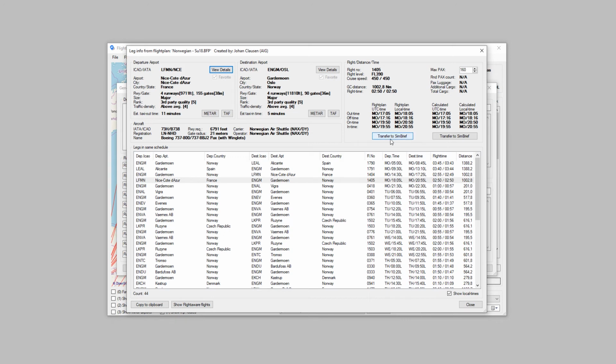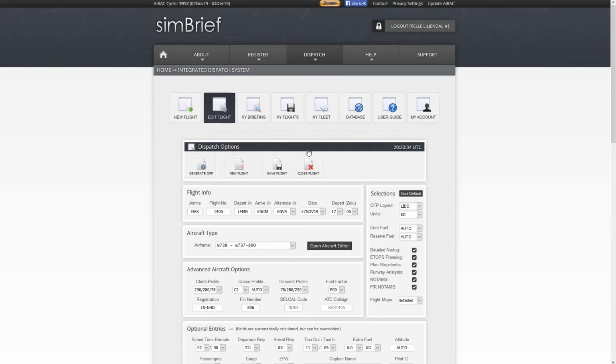And it will take many of the data and open SimBrief. If you're currently logged into SimBrief, it will show you the page where you enter the information, or otherwise it will launch the credential screen where you have to enter your username and password. Here I have logged into SimBrief. As you can see, it had transferred the airline, the flight number, the departure and arrival airport.